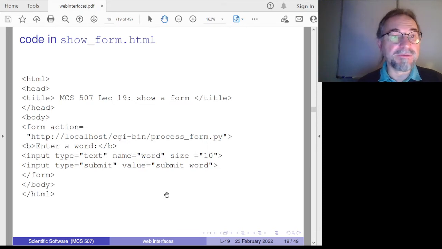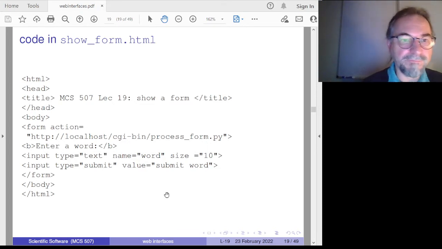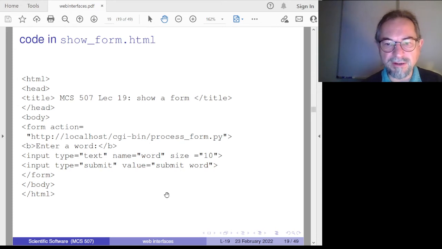Okay, so here it is. This is the code in show form. You see I updated the slides, so this is lecture 19. We have pure raw HTML. We have a head that will be showing up in the title of the browser window. We have a body, and in the body we define the name of the script that will be executed when the user hits the submit button.